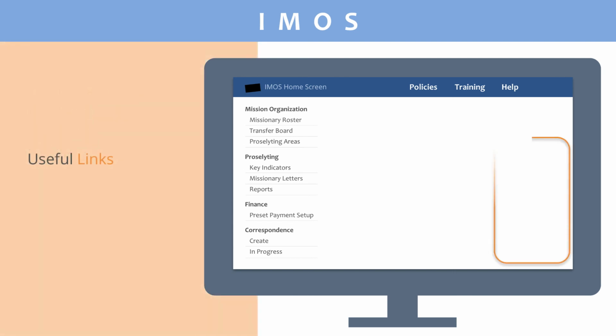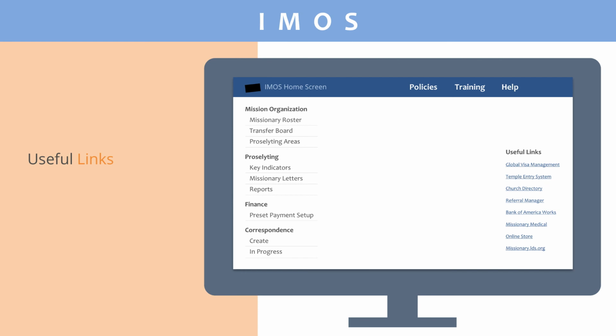Now let's look at the right side of the IMOS homepage. Here you'll find several links to other systems that you or your office staff will use. Clicking on any of those links does not close the IMOS homepage, but opens up a new browser window with the content that you clicked. Just above those links, in the upper right corner of the screen, is a place for quick tasks. This is a dynamic feature in that the links will change based on what the system anticipates you will need at that time.